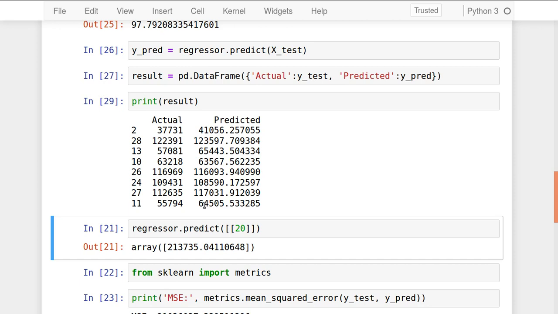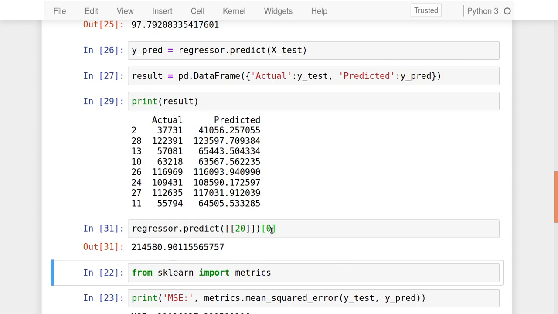For example, in this data the years of experience 20 is not given. So let's find what will be the salary of the person whose experience is 20 years. So it is 2,14,000. It is in array format, so let's use 0 here. The 0th entry will be formulated: 2,14,000 for 20 years of experience.